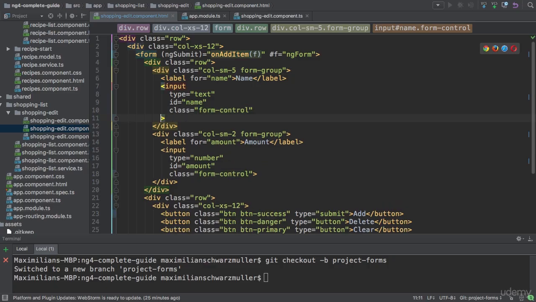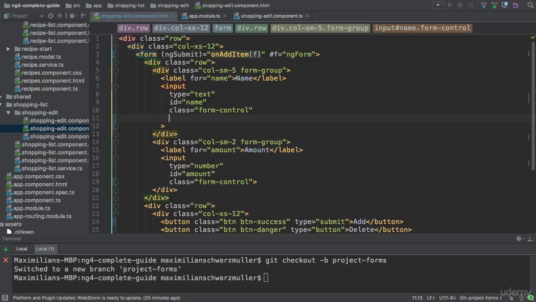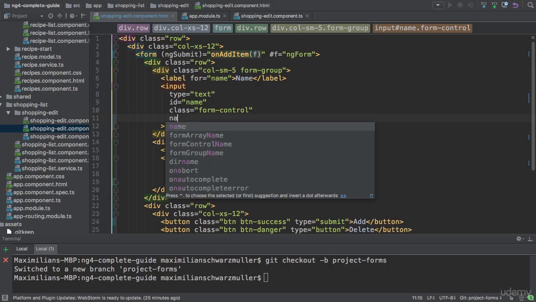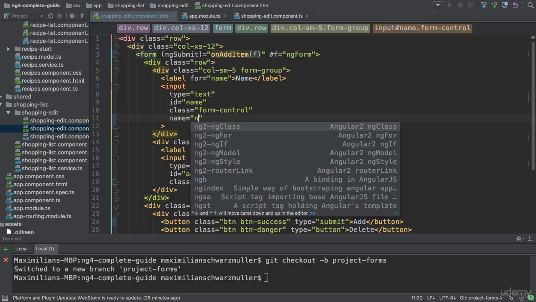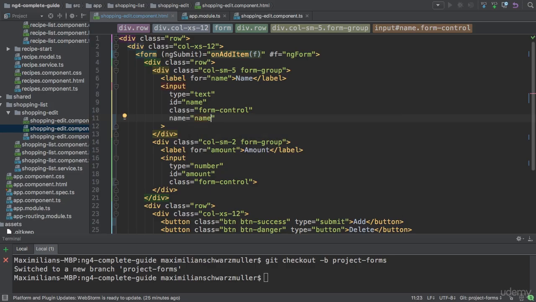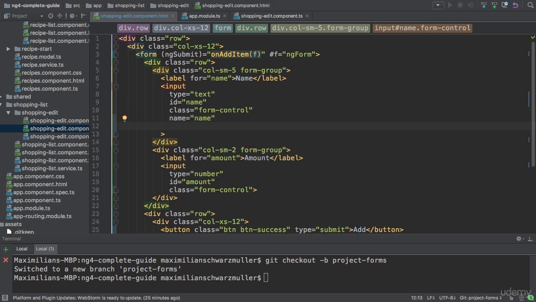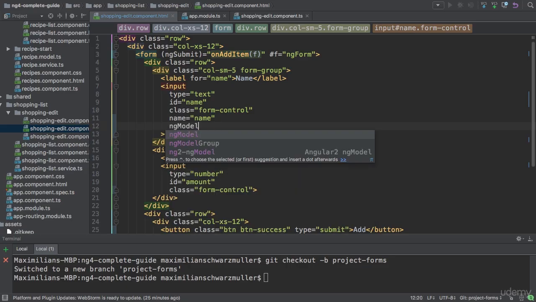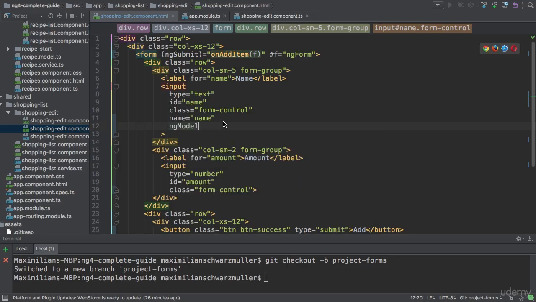We got a couple of controls here. Let's start with the first one. Here on the name control, I will assign a name, so the name attribute of name. So a lot of names here, but of course the name between the quotation marks is the name of the property we'll later have in this form object Angular created. And I will assign ngModel to this input so that we register it as a control in our template-driven form.